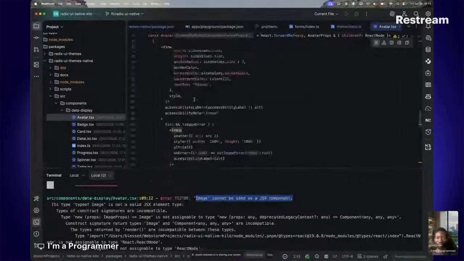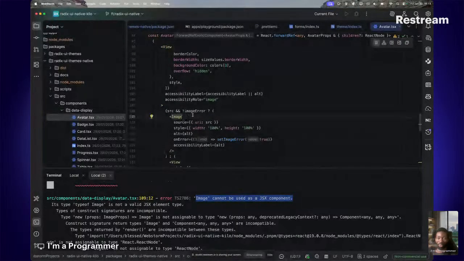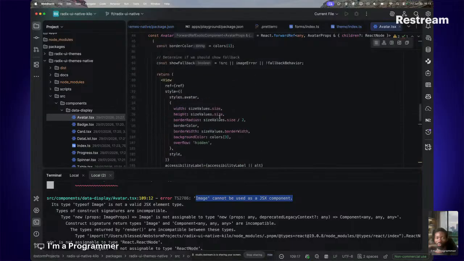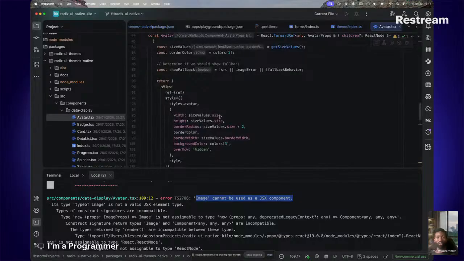This says cannot be used as a JSX component, which is strange because image is actually coming from... okay, typeof image. Yeah, I get the point. So typeof image cannot be used, is not a valid JSX element. So typeof image, that's understandable. This is not a type. Why is it expecting it as a type? So strange. But then, like I said, these are errors we need to fix, right?